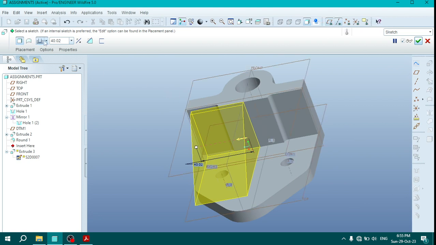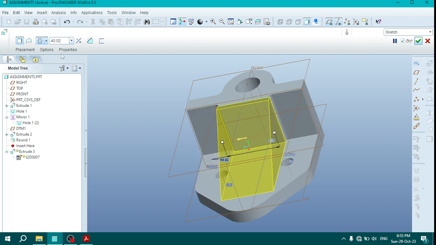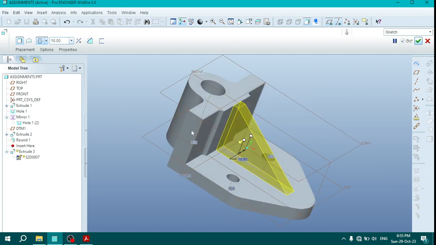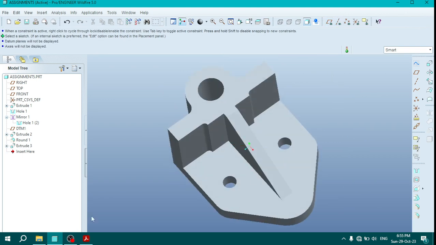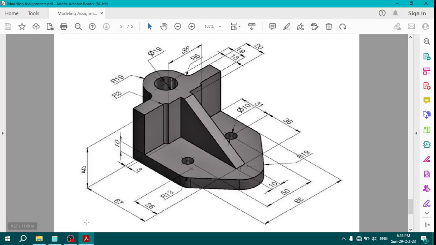Now we want to extrude them in both directions. So select this on both sides of the sketch plane. Specify the thickness 10 mm and say done. So this is the part which was shown as per the dimensions.